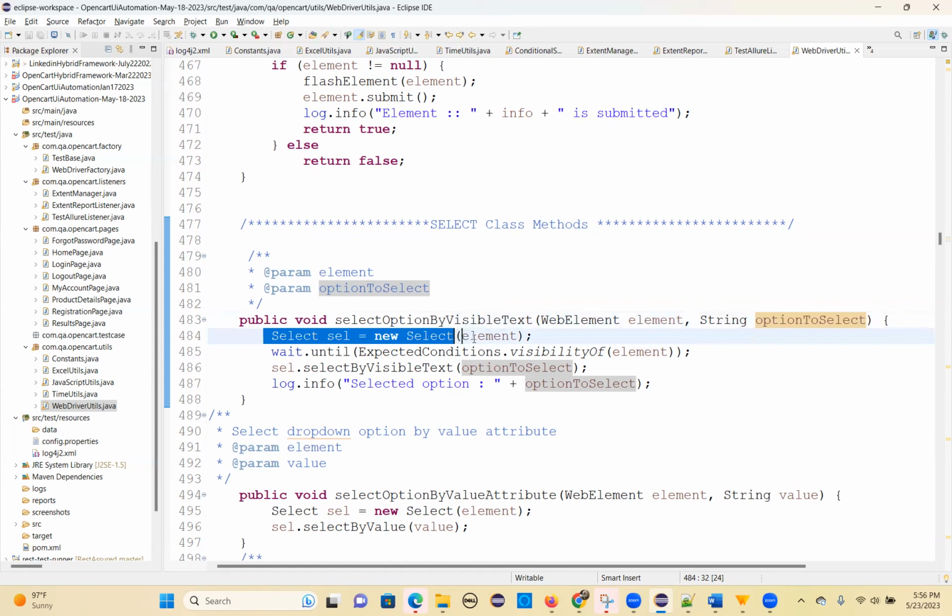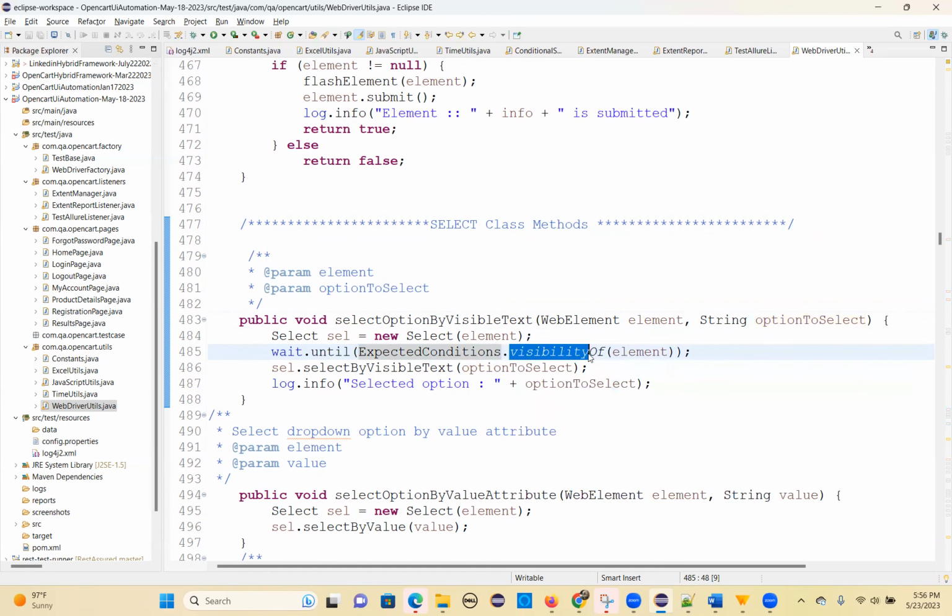So create an object for select class, and pass the element, the drop down element, then wait dot until expected conditions dot visibility of element, visibility of the element. So cell dot select by visible text, option to select. So log dot info selected option, option to select.